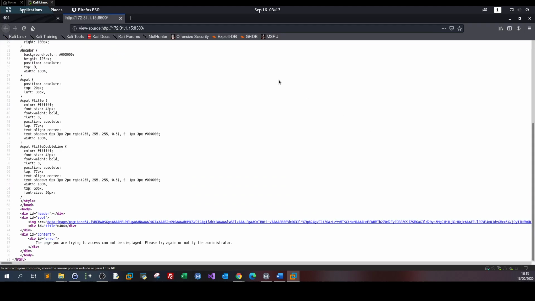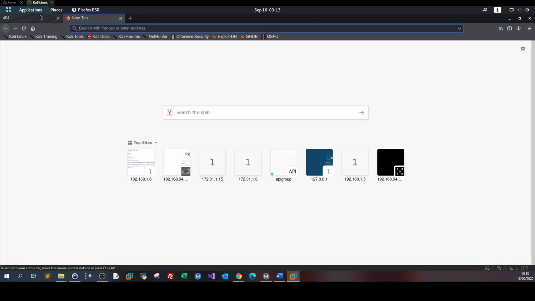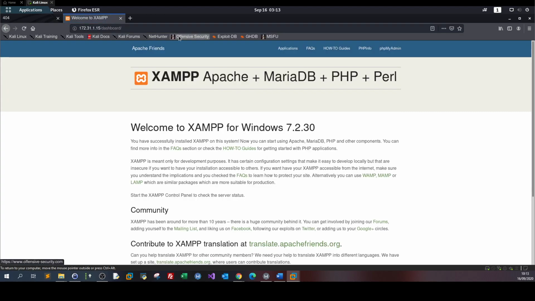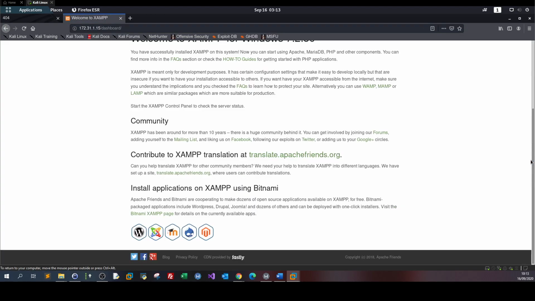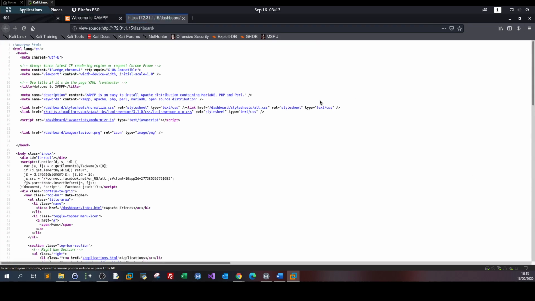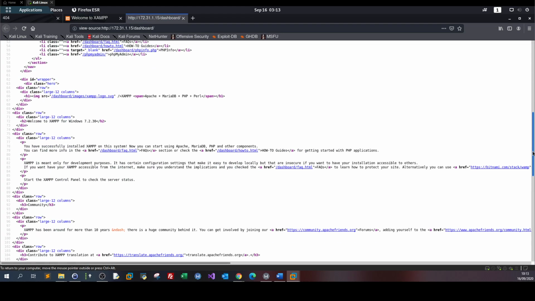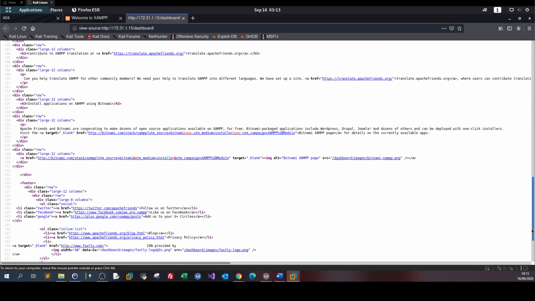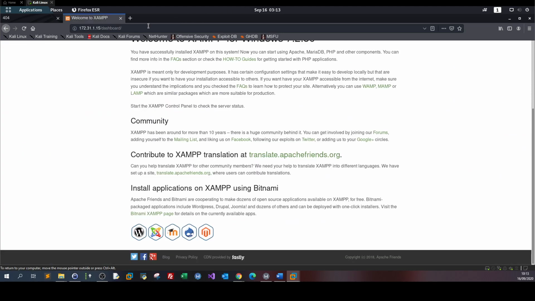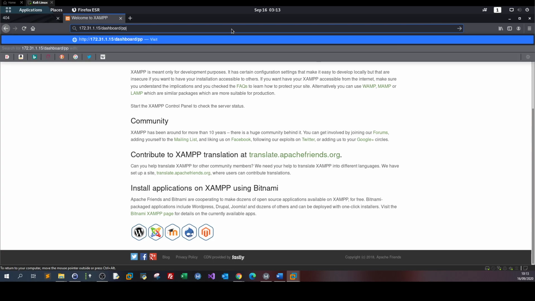So the page source doesn't have anything. I remember that if we navigate again to the same web server page here, and go down, click view page source, there was something that gives a hint about ColdFusion. So if we type here something like phpinfo.php.